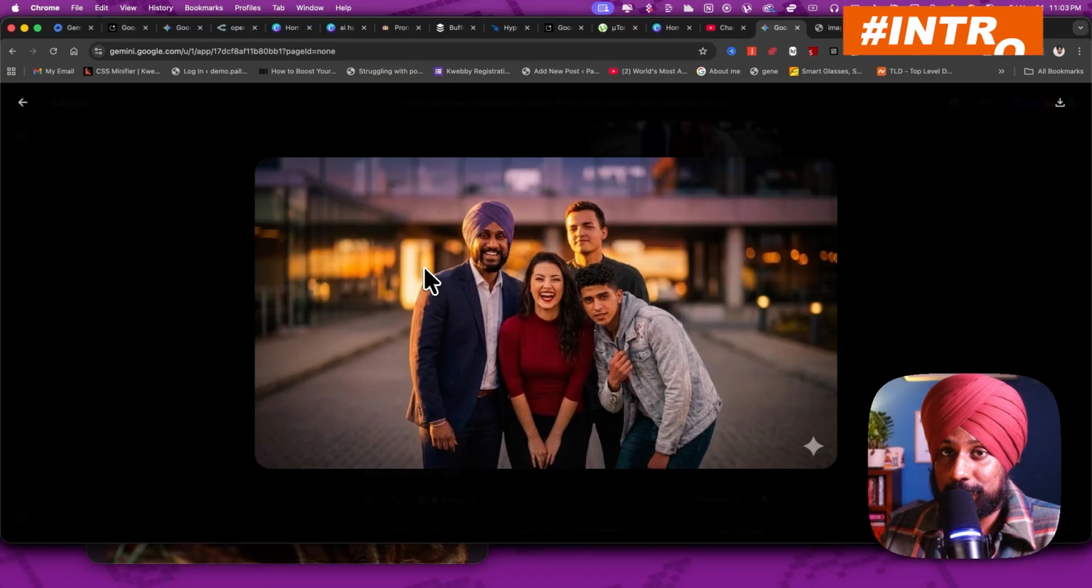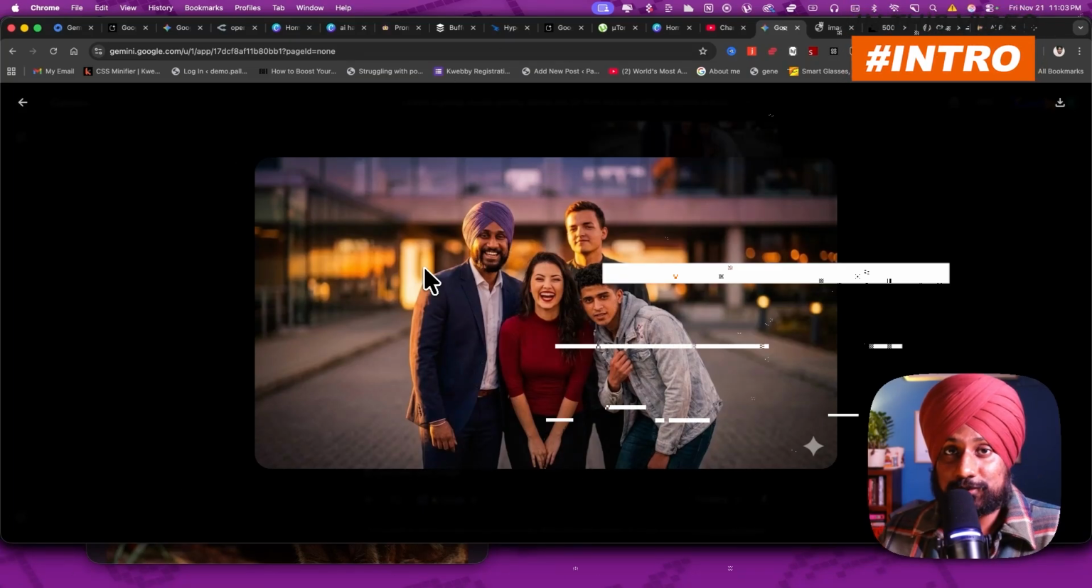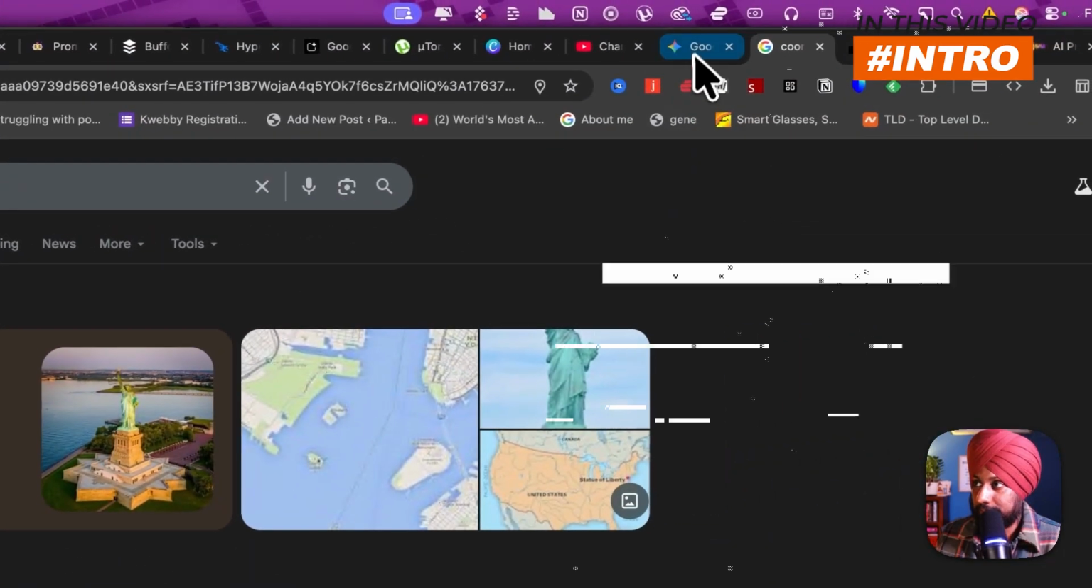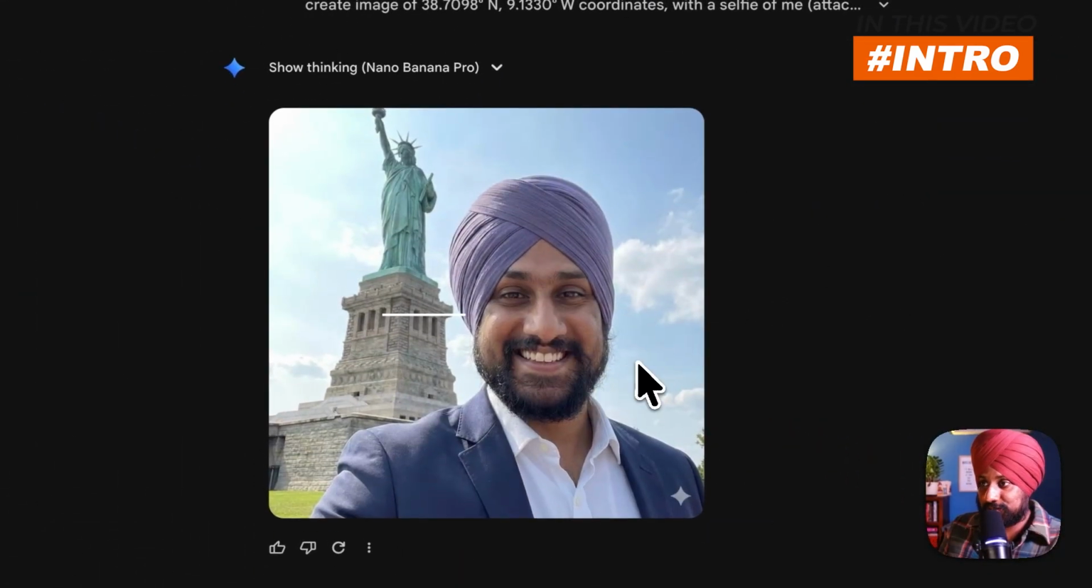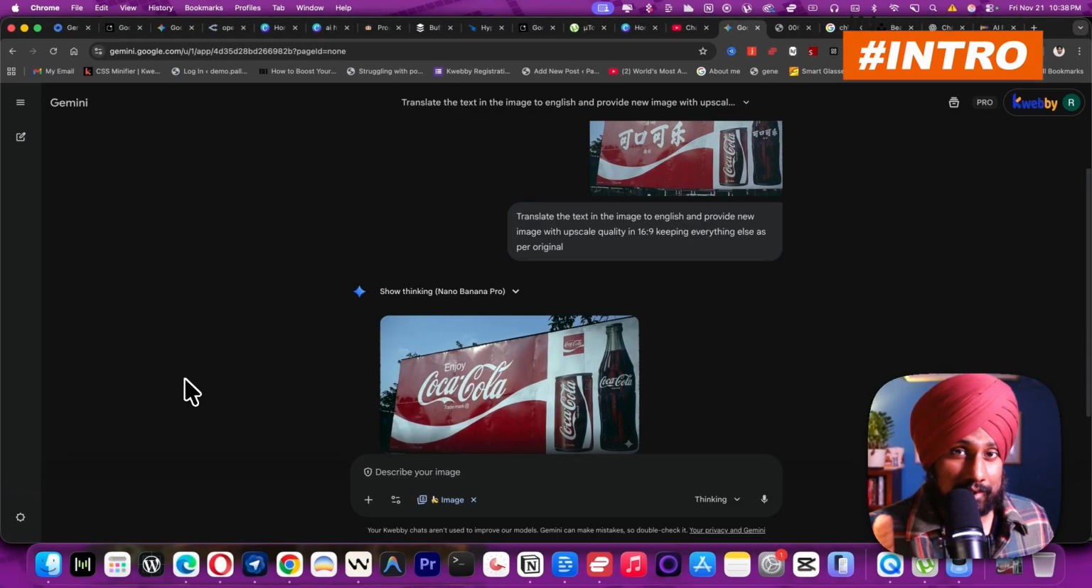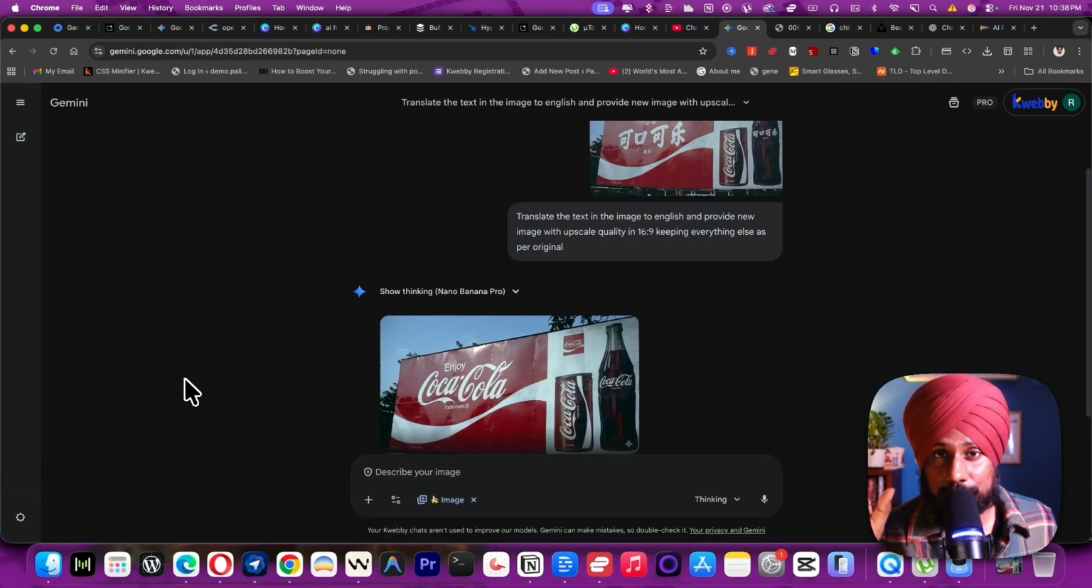Photoshop or Lightroom experts. So Nano Banana Pro is going to take your place. Statue of Liberty. Just copy and paste that here. And it did it. So this was the coordinates of the Statue of Liberty to run in different demographics. Then this is something for you.